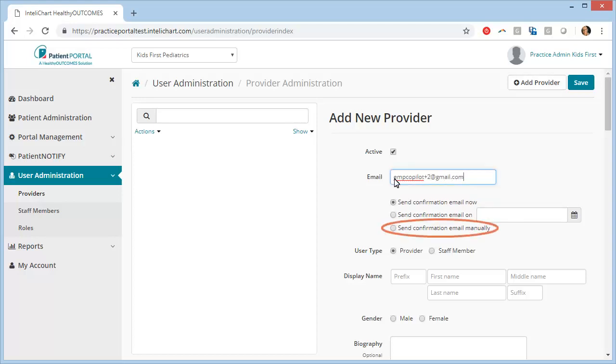For the Send Confirmation option, we will select Send Confirmation Email manually. A provider will not need to log into OP Notify, so we will choose the option to manually send the confirmation email. The providers only need to be in the system so that they and their schedules will show up in OP Notify. Next, select Provider as the user type. Enter the provider's name in the display name fields.